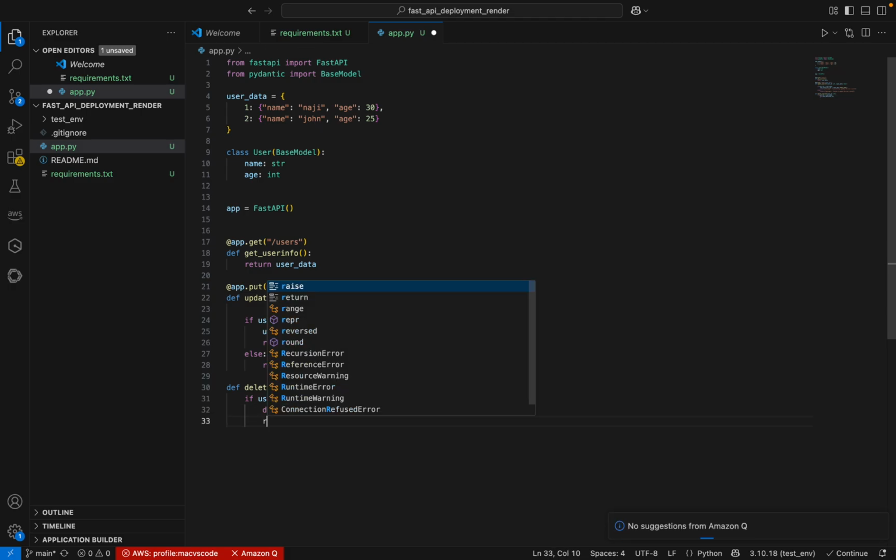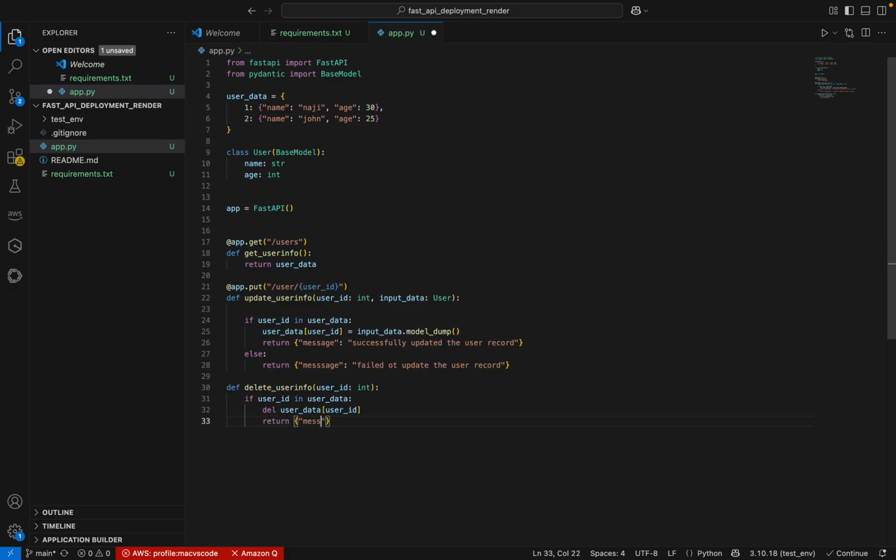Okay, just send a message. This message can be successfully deleted the record. Otherwise, I can say return, just specify message. Here I can say failed to delete the record. Okay, so simply we can do something like this.